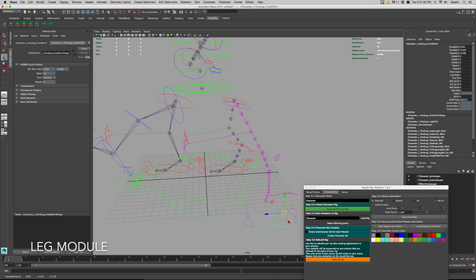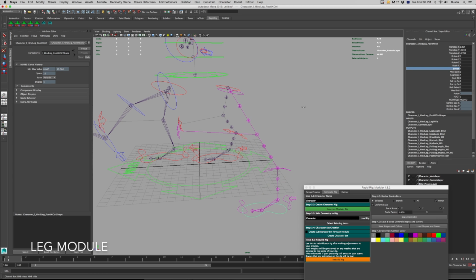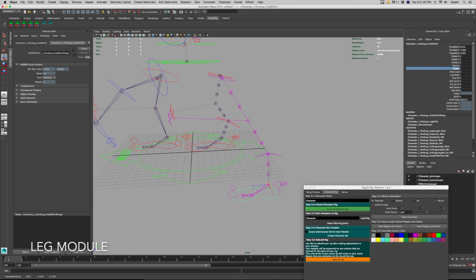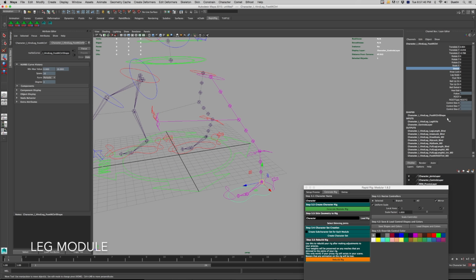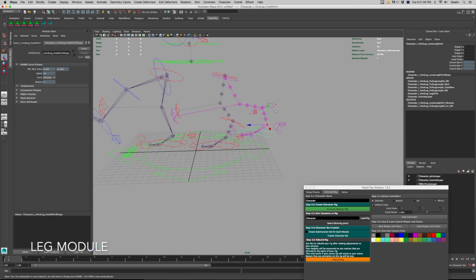And I can still do the stretch, so it'll actually stretch out the leg. And same thing with the knee lock. Still have that happening. But the one thing that's different is we have this extra control here in the leg, and this is the lower leg control.